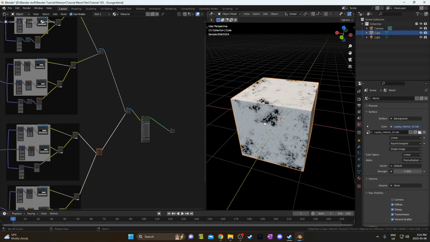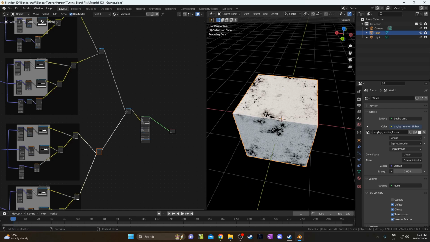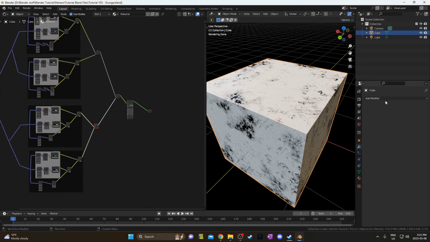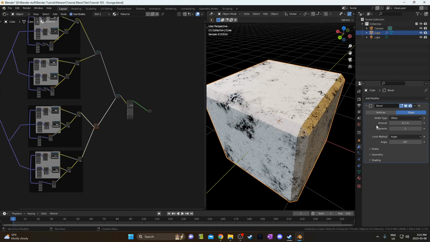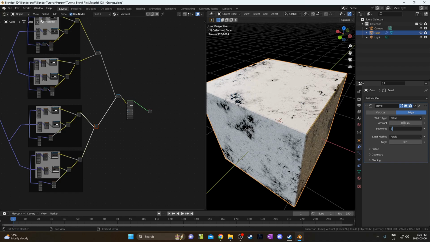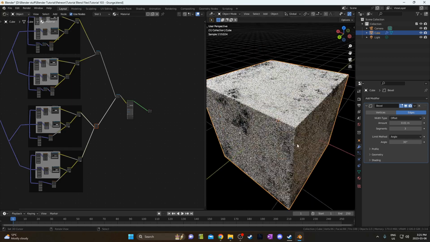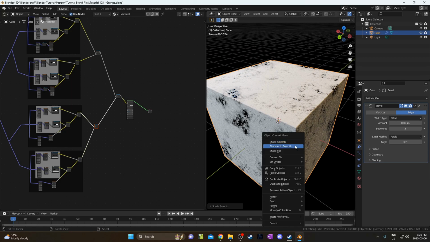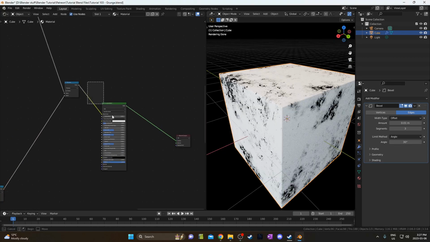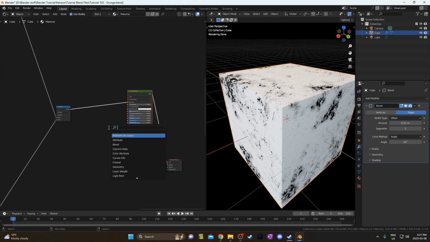so it lights my scene but doesn't appear in the background. Let's also add a modifier to make it look slightly better. I'm going to add a bevel modifier, and we'll go with something like 0.01 and maybe 3, and then you could also go maybe Shade Smooth or Shade Auto Smooth.